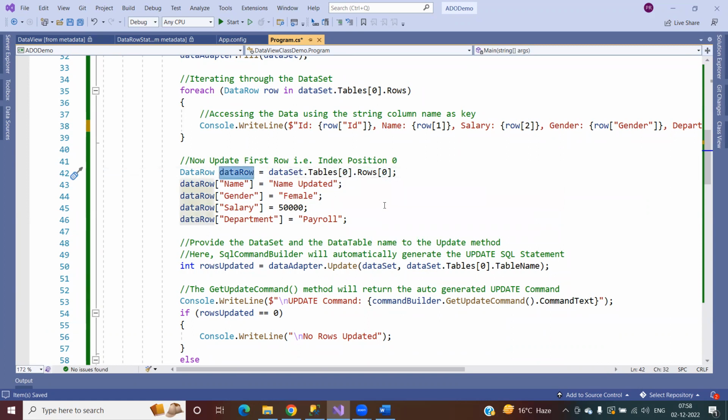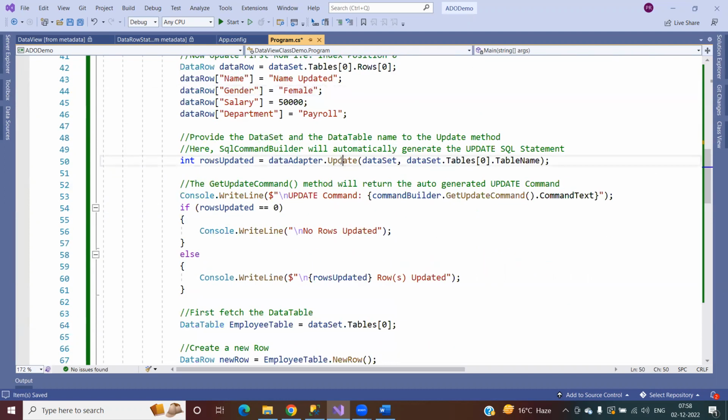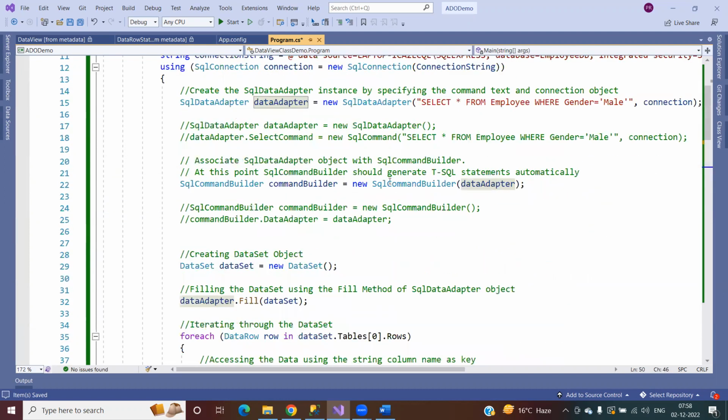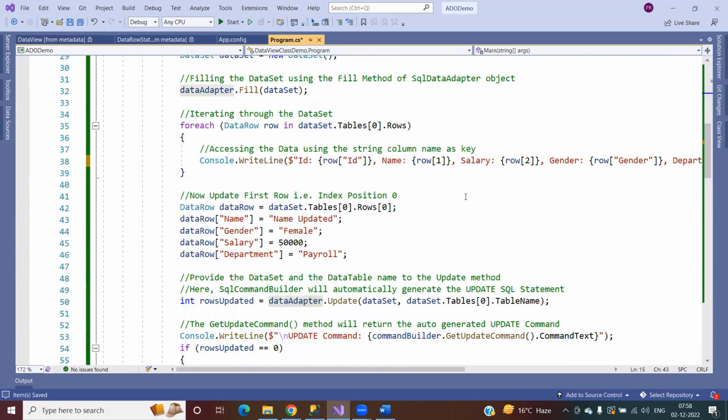Once you fetch the data row, I'm going to update it: assigning the name updated, gender female, salary this, department payroll. So I'm updating the data row. Once you update the data row, you just need to call the update method of the data adapter object.